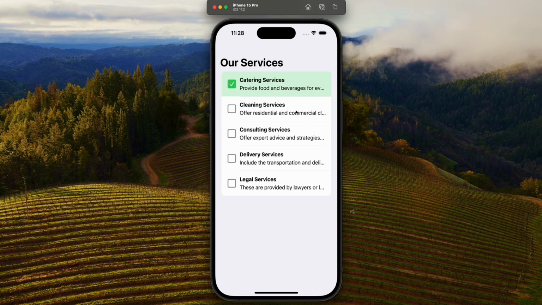And I can also select multiple ones. As you can see, I selected two. I can select all of them, and I can also unselect them. So in this video, we will see how to achieve this result. So enough talking, let's dive into the code.